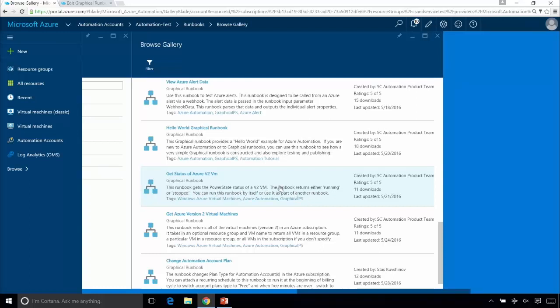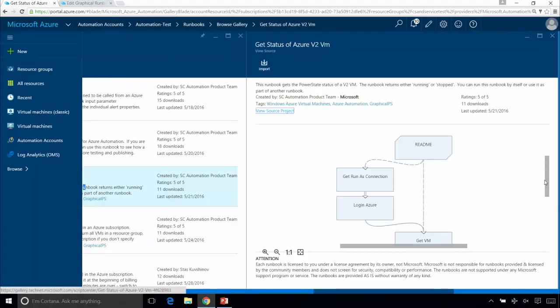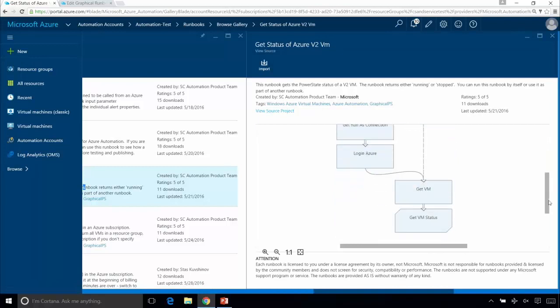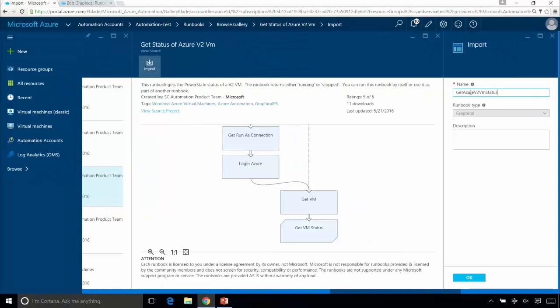Right. So we want to use it as part of our runbook. So I'm going to click on this. It gives you a picture of it here, showing you what it does. Nice. And then you can see, is this really what I want? And then you can import it. Say import. You can change the name of graphical runbooks if you want.